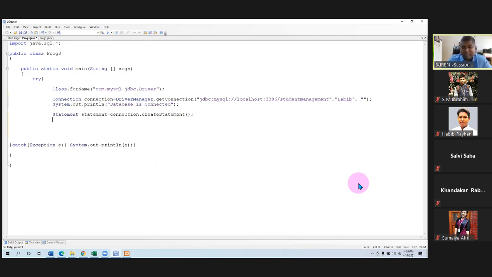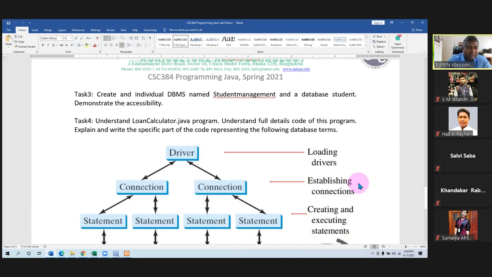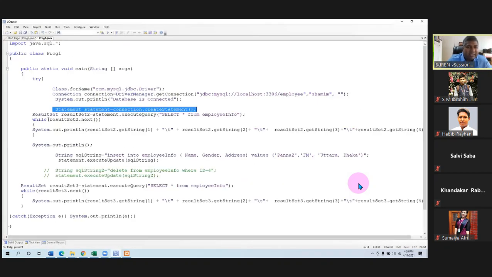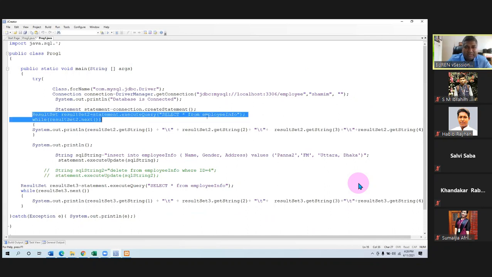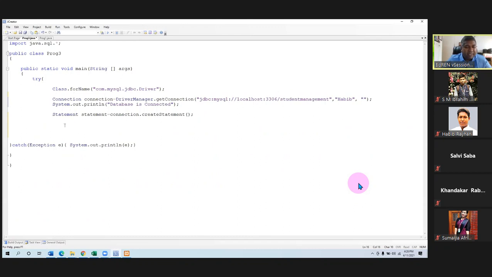Now through the statement object, we're going to run this program. So we are running this one through the statement object. This is the statement object, and statement dot run is the execute query. So this is my execute query: statement dot execute query.